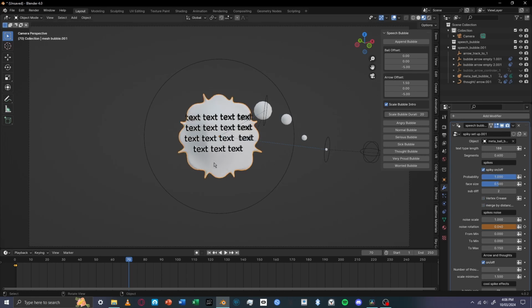Merge by distance affects the base mesh before the spikes are applied. And since metaballs have quite bad topology, there are some very small faces that make thin spikes. This fixes that issue, but sometimes this causes other issues, so you can turn it off.